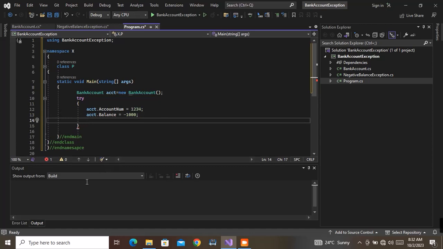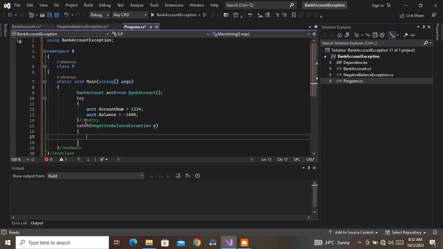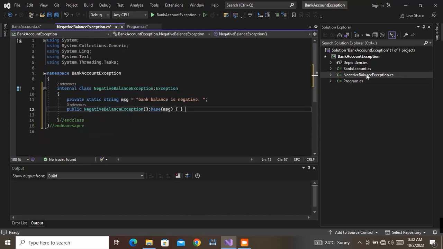Okay, that's fine. Let me go out of the try. Let me just say end the try. And then immediately after a try, you must have a catch block. Now, what is it that I want to catch now? I want to catch a negative balance exception, and then I am just creating an object of that. Let's check this. What is this? This is a class, NegativeBalanceException.